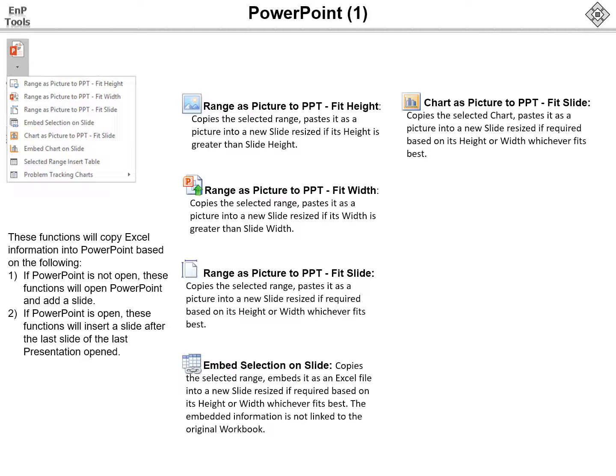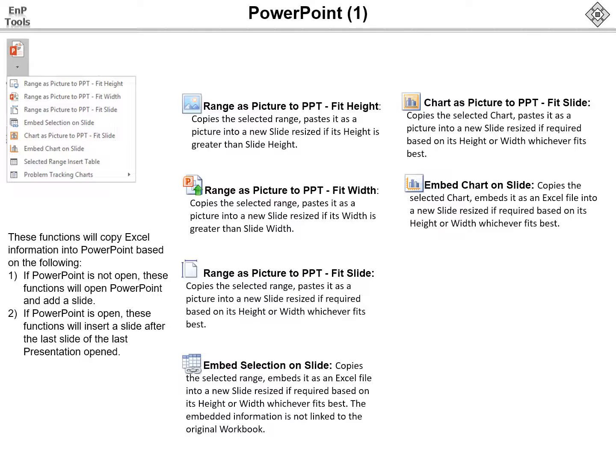Chart as picture to PowerPoint, fit slide. Copies the selected chart, and pastes it as a picture into a new slide. It is resized if required, based on its height or width, whichever fits best. Embed chart on slide. Copies the selected chart, and embeds it as an Excel file into a new slide. It is resized if required, based on its height or width, whichever fits best. The embedded information is not linked to the original workbook.